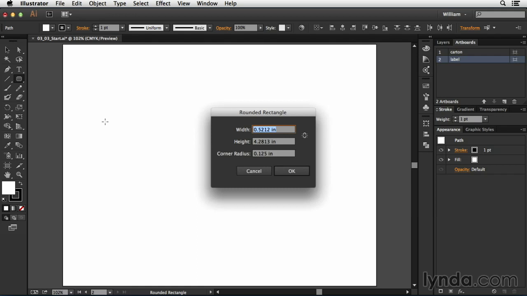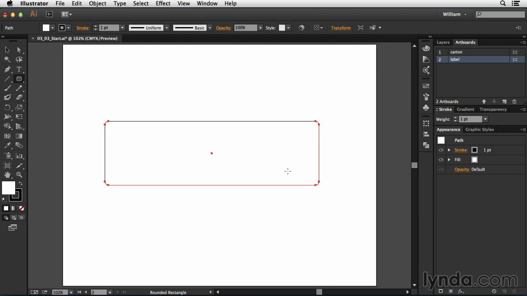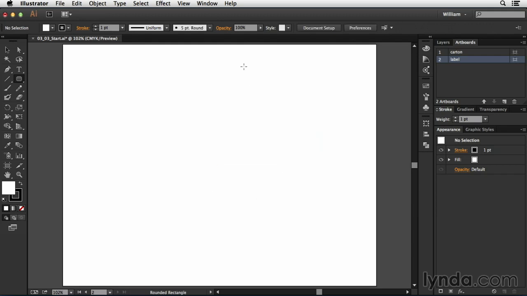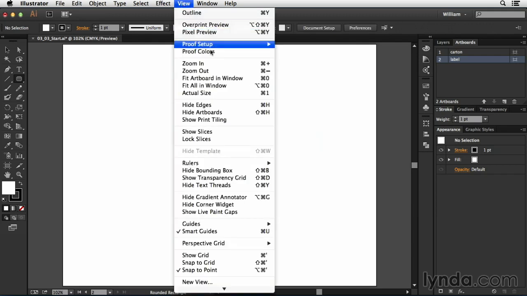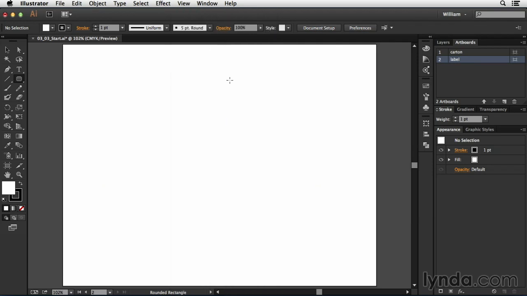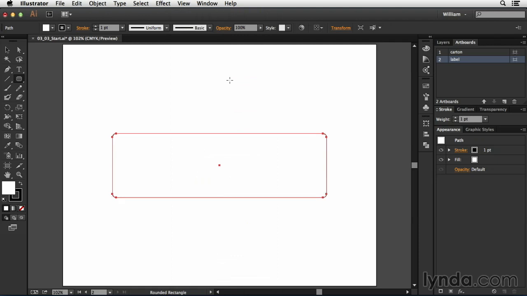So for the width, I've determined that I need this to be 7.5 inches wide. I also need it to be 2.25 inches tall with a corner radius of 0.125 or 1/8 inch. I'll tell this OK. Now I want to center this on the page. So once again, I will cut it from the page. Go up to the View menu. Make sure that the artboard fits in the window, and then paste.